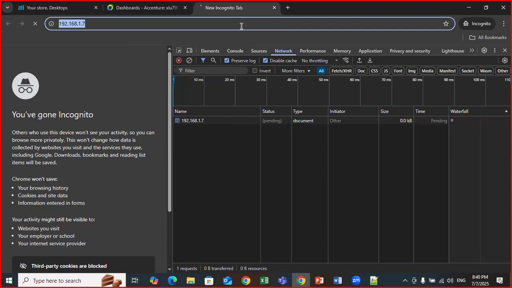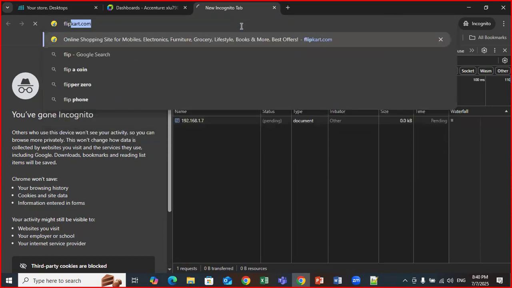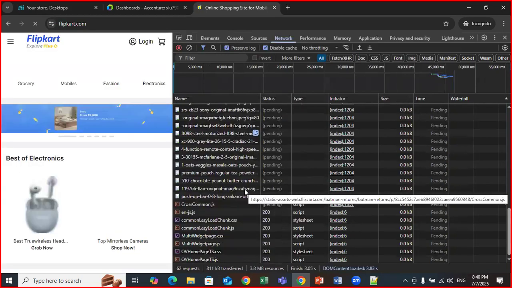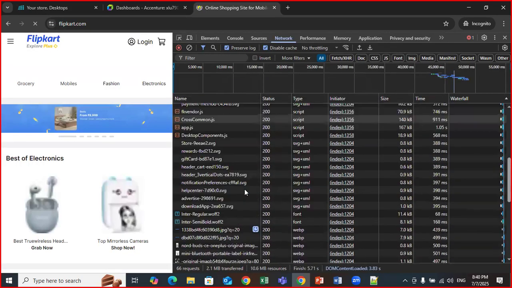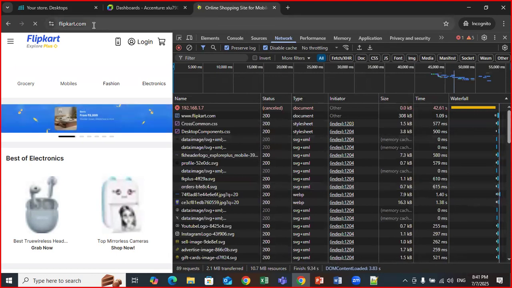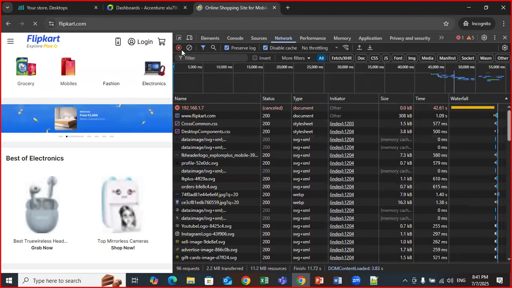Instead of wasting time, let me type flipkart.com. If I type flipkart.com, what is happening here on the developer tools, if you observe? I just entered only www.flipkart.com. But what happened here?